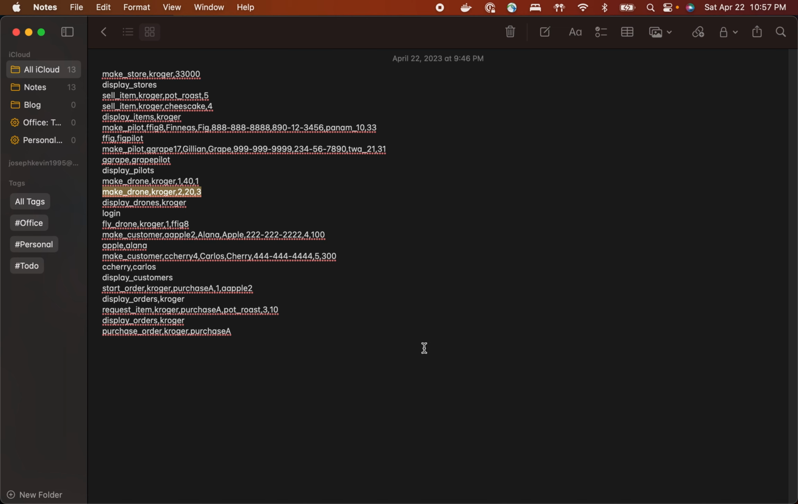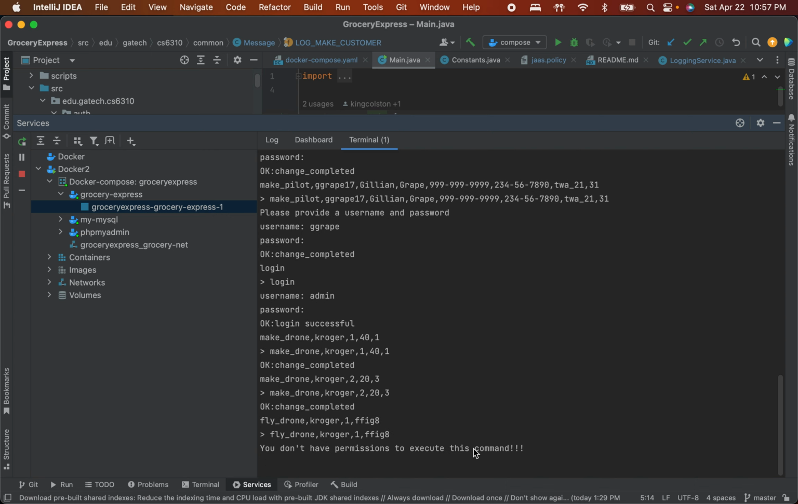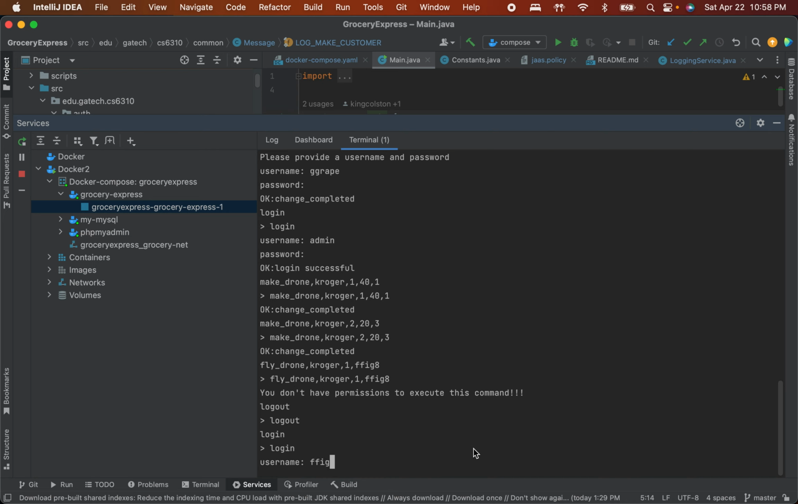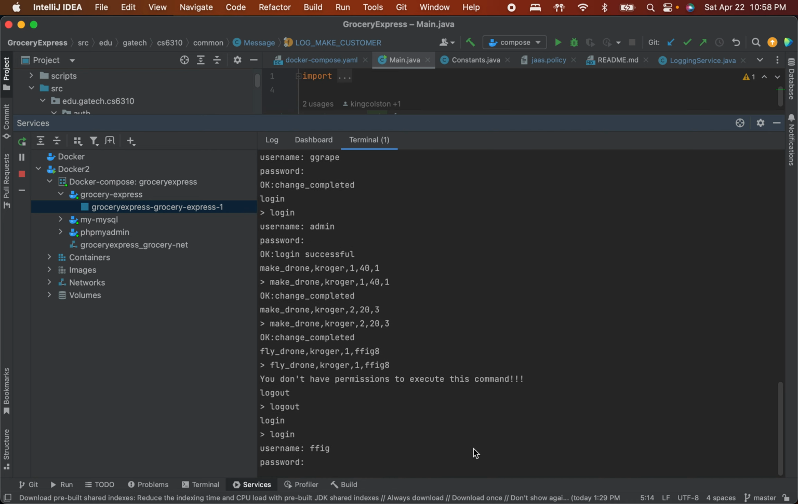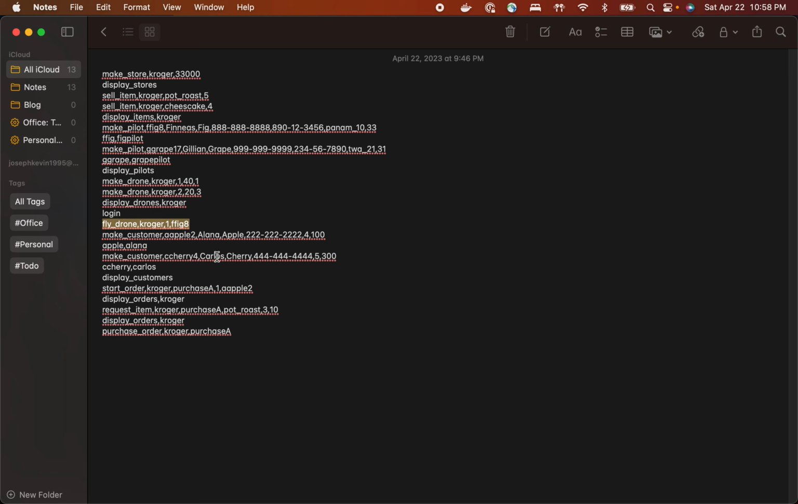But the fly drone command is right now restricted to the pilot user. So if I try to run the fly drone command, it's going to tell me I, as an admin, don't have permissions to do that. As you can see, that's what's happening here. So I have to log out from my admin account and log in as a pilot. So I'm going to do that. As you can see, I'm logged in as a pilot that I created earlier, and I'm going to run the same fly drone command.